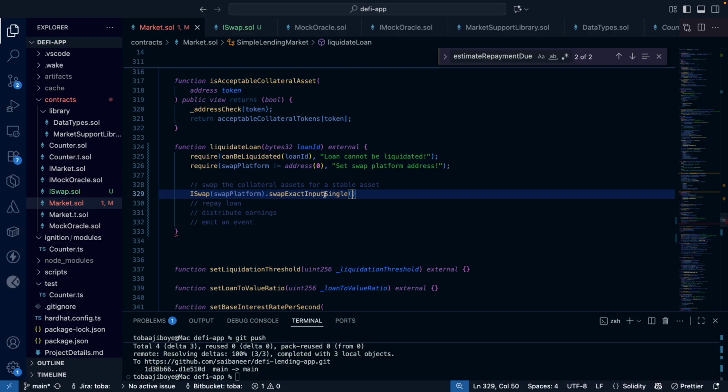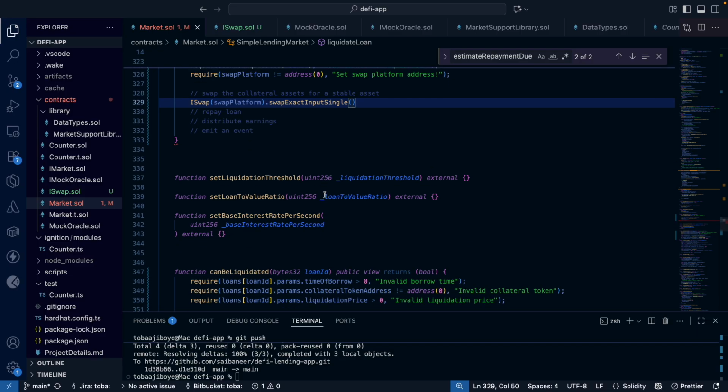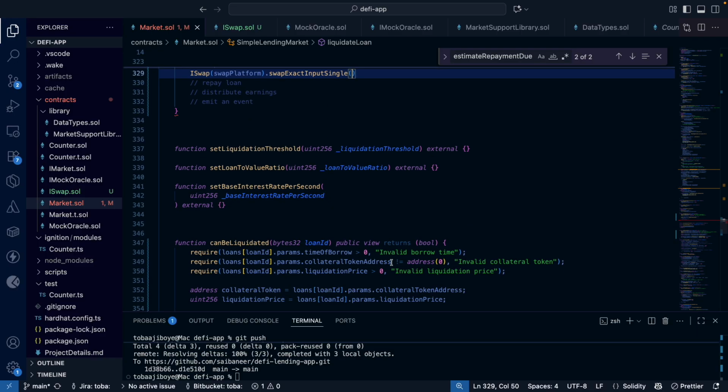This takes in 3 inputs. What's the first one? The first one is collateral token address. So the first one is this.